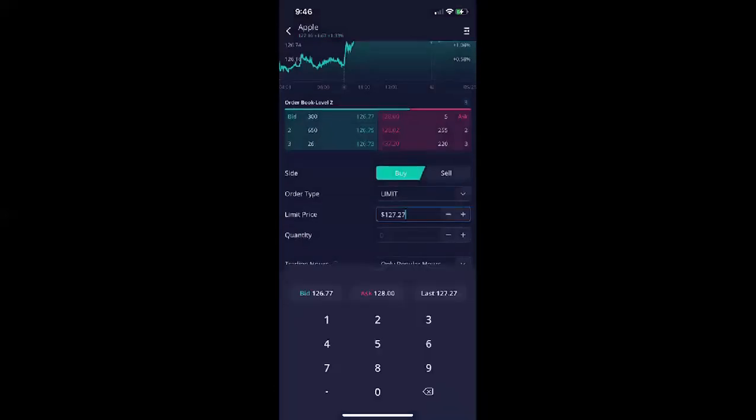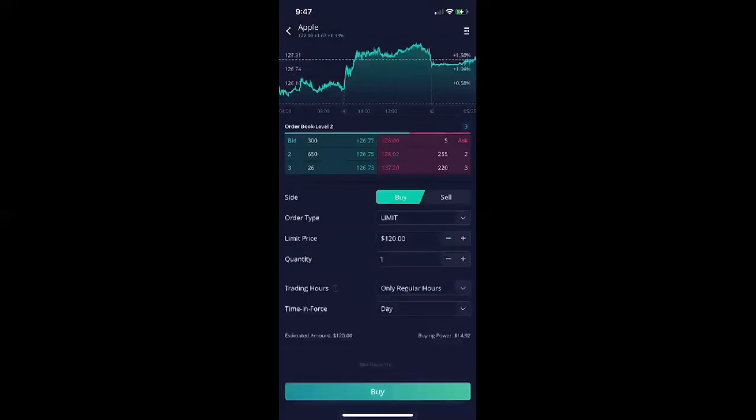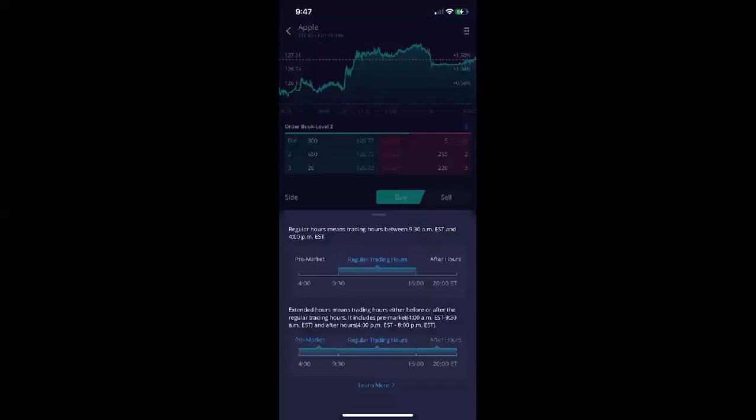So do that. And for the limit price, it'll give you some recommendations here. But let's just say we want to do $120 even, and quantity of shares we want to. Again, we get a nice list of recommendations here, but let's just go ahead and choose one for this demo. Below that, we see trading hours. So if I'm not familiar with trading hours, if I click on this i, it'll have a nice explanation here.